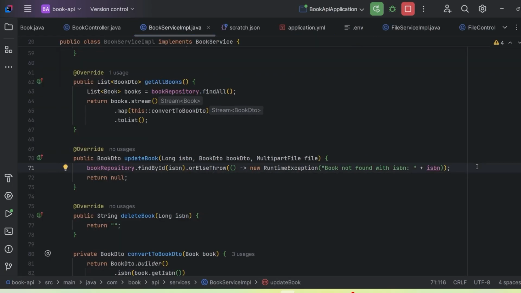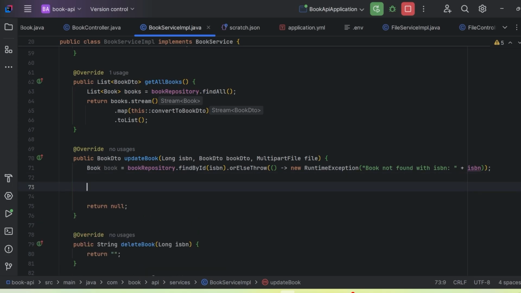What it will give us is a book object if it is found. Now, as you can see, the update method takes three things: the ISBN number, which is basically the primary key, the book DTO object, and the multipart file. There can be an instance when you have to change the file also, and an instance where the file is not required. So we will check that. How do we check that?